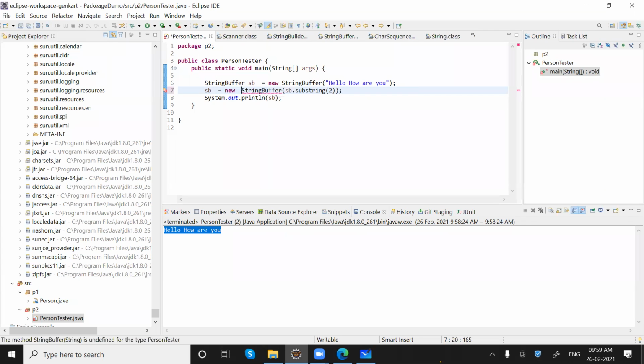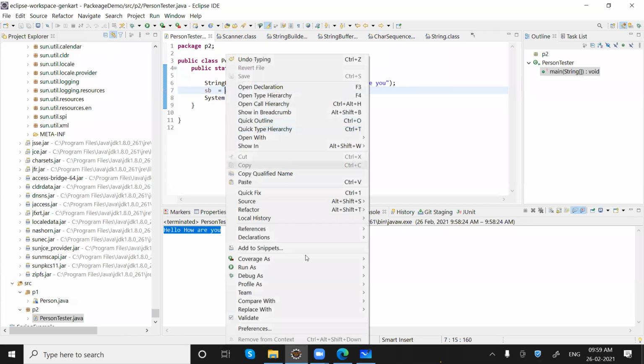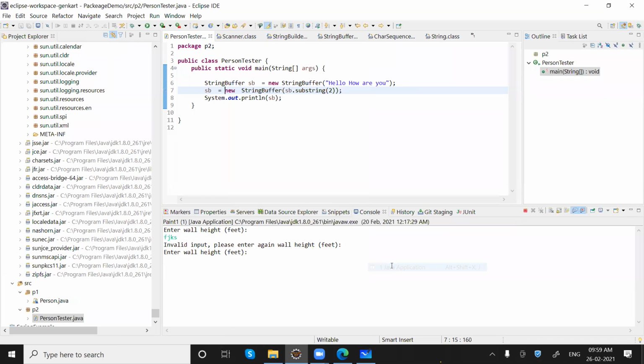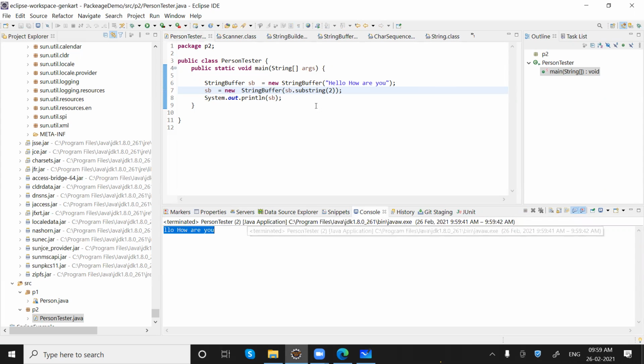And it should be new here. So now we are getting LLO, like we have escaped 2 characters, like we are saying start from second index. So when we say second, it would be the third index, like index starts from 0. Okay.